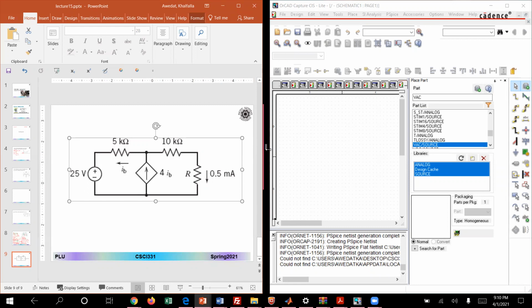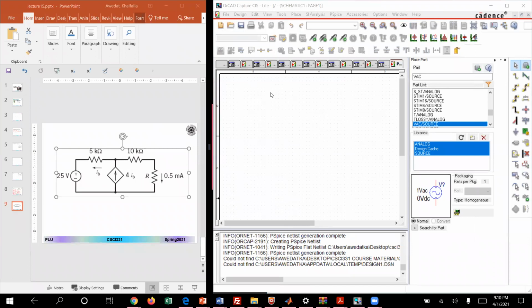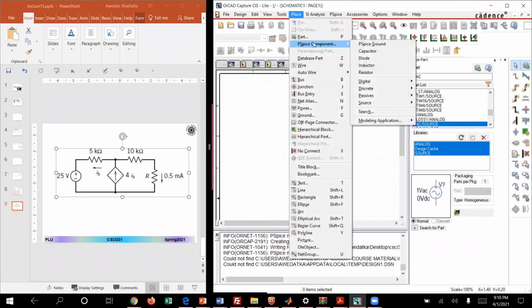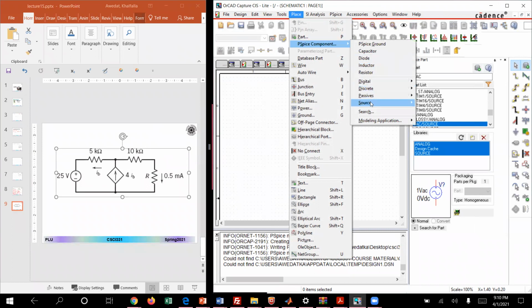The place where you can find a dependent source, the dependent sources that we covered in the class, is the Place menu, then the PSpice component. From the PSpice component, you will see the option Sources here. If we look at the sources, here are all the sources that you need. You need a controlled source, current source or voltage source. In our case here, we need a controlled source. Controlled source means dependent source.